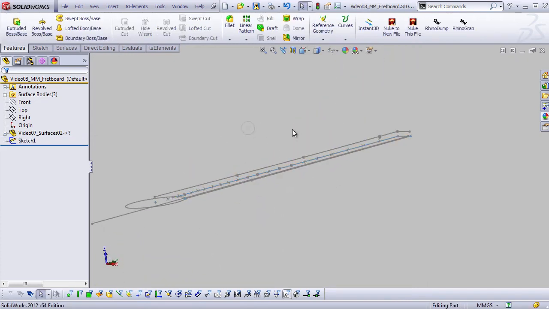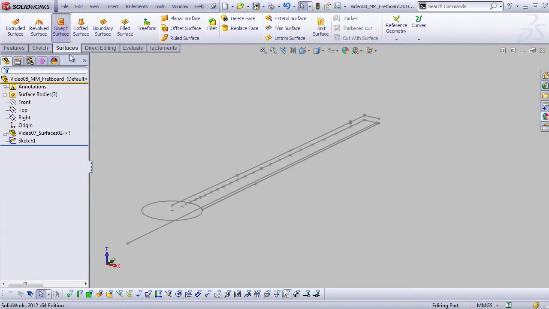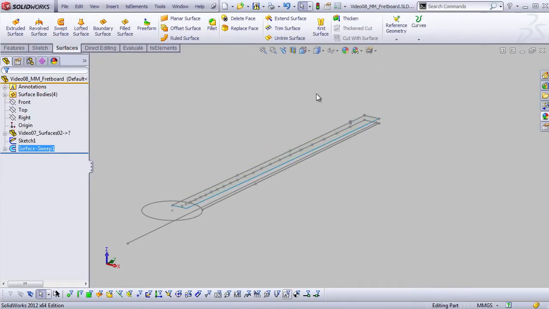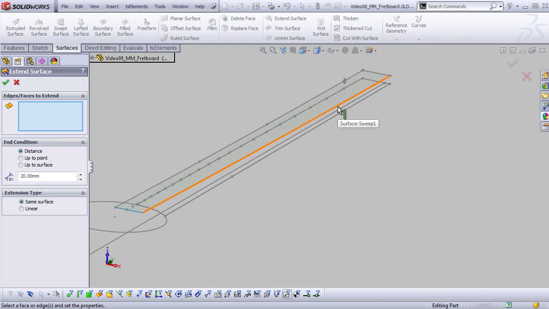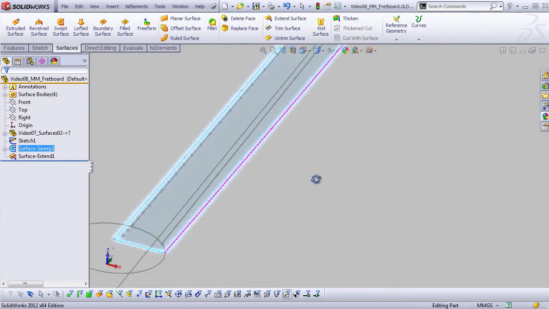Now let's remember also that our fretboard is not flat on the top. Remember, we've got some relief and the possibility of even an arched fretboard if we want it. So let's go to our Surfaces tab and do a simple swept surface. Just sweep this curve along this one and click OK. And finally, just to make sure we have enough surface here, let's go to our Extend Surface and just extend out this edge of this surface. And we can bring it out, I don't know, 20 millimeters is plenty, using the same surface extension type, right? So we're just extending the same surface straight on out. Click OK, and we're left with one big surface that is plenty big.